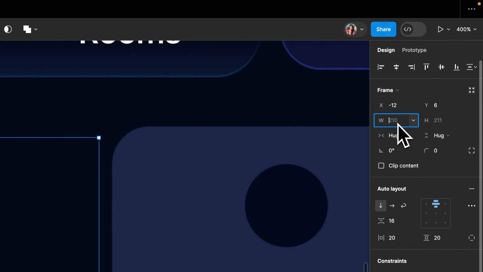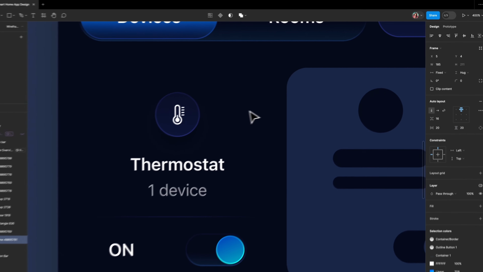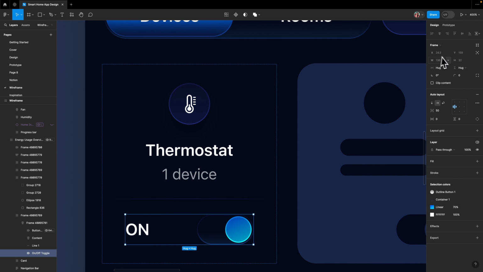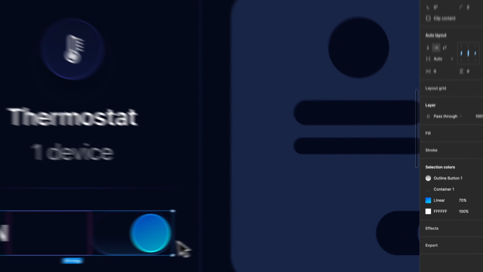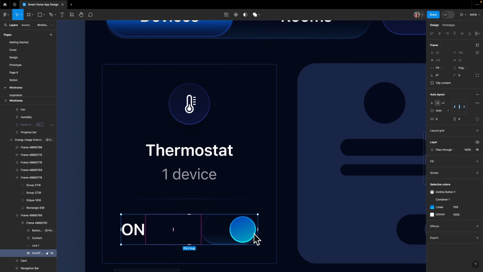Finally, adjust the width to 185. We're going to select the child containers, the toggle, and set to fill the parent container. It will expand to match the width of its parent frame. Then change the gap between to auto, which means the gap will adjust based on the available space.